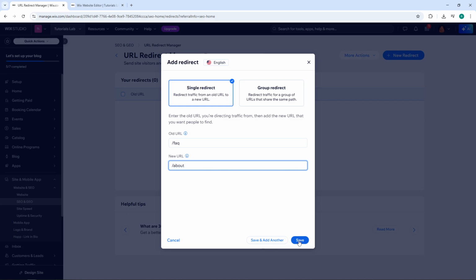If you wish to make another entry right away, you can optionally click on Save and add another, which will save your current redirect and immediately open a new window for the next one. And that's it. You've successfully set up URL redirects in Wix, ensuring that your visitors and search engines are seamlessly directed to the right pages.